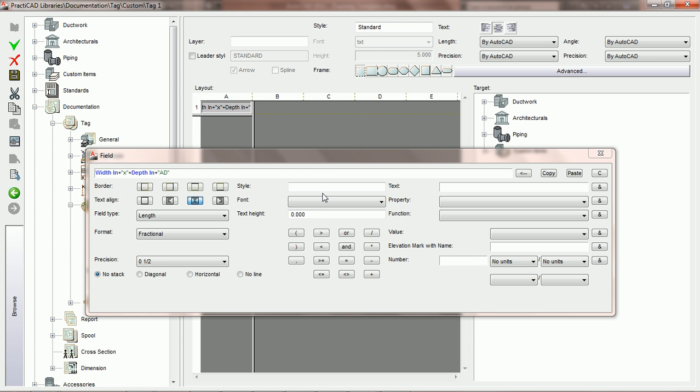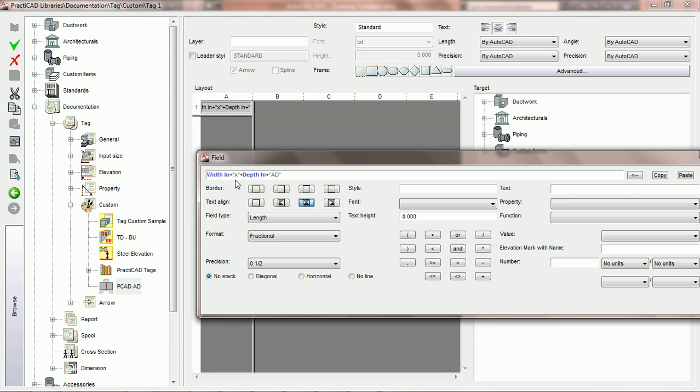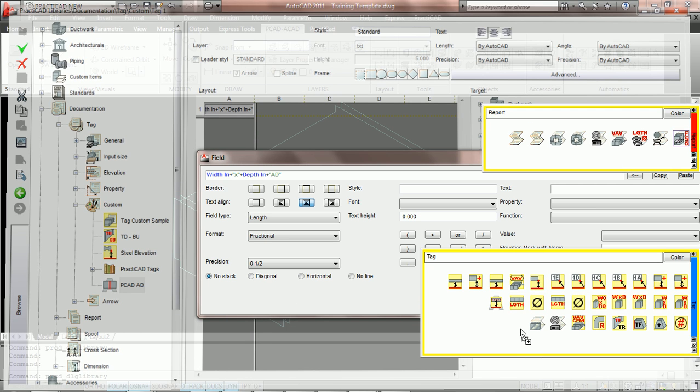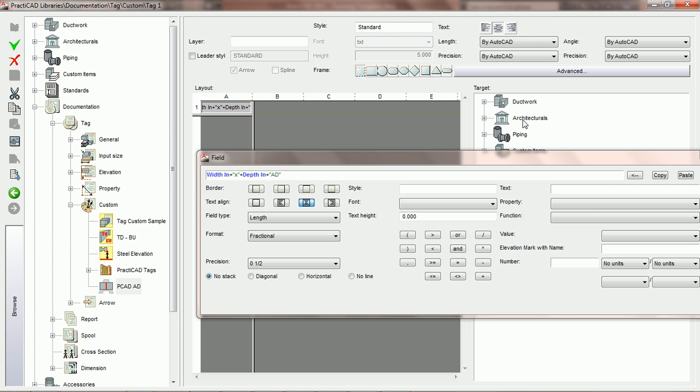So to make sure before you go further, create your tag for the access door, or whatever entity you're trying to create, save it, and then drag it into your bin and test it out once before you move forward.